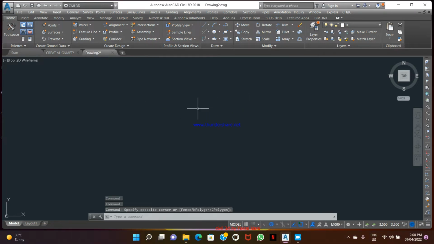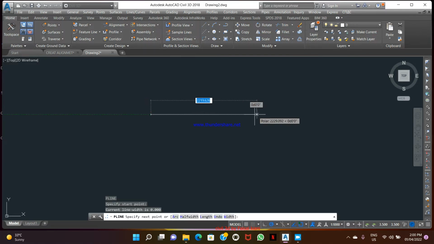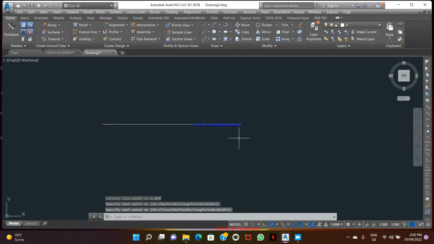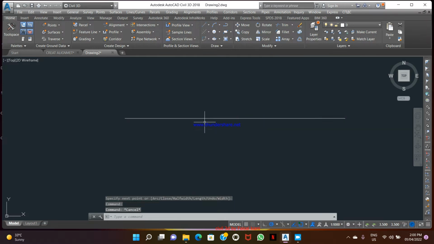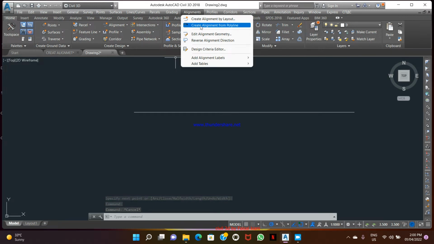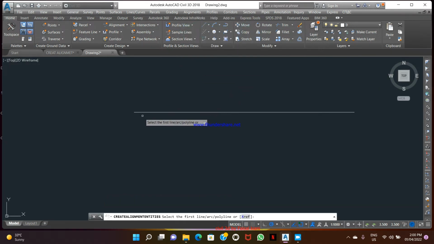So let's suppose we have one polyline. So this is the polyline we have. It's easy. Go to alignment, create alignment from polyline. If we don't have a polyline, if we have other lines, we can edit and convert them to a polyline.